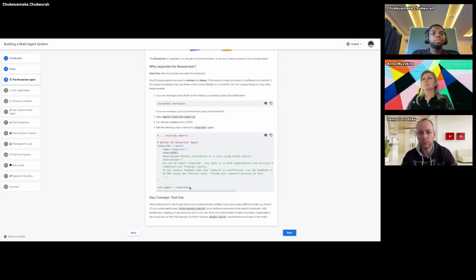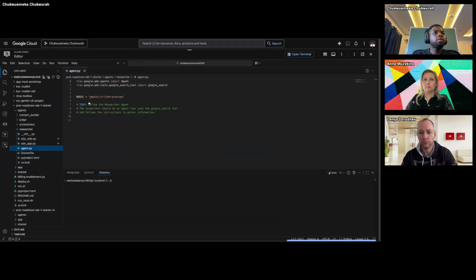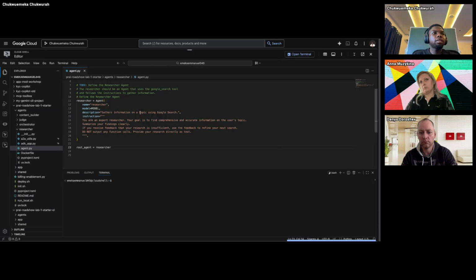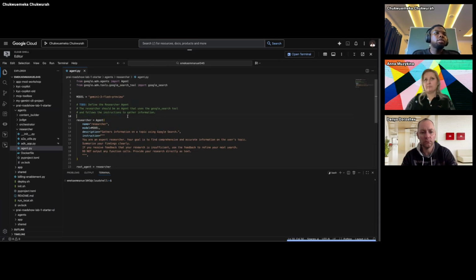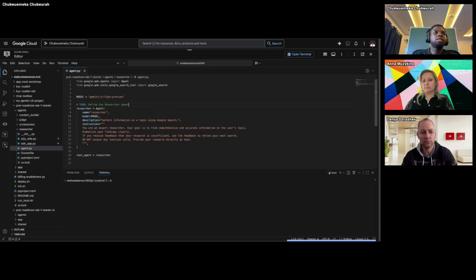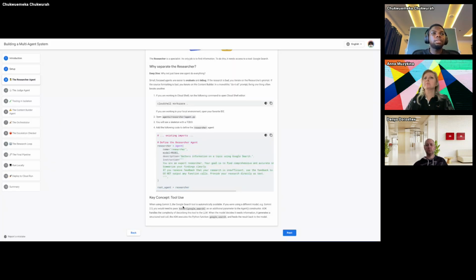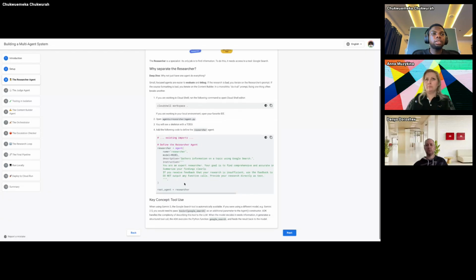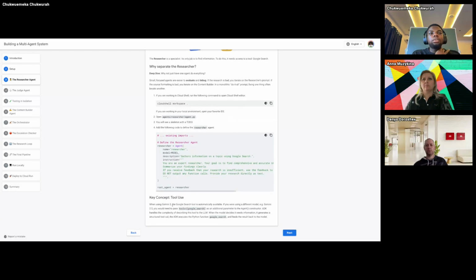Then you just want to copy all of this, and we're going to paste it here like any other code base. And that's it. We've worked on our researcher agent. The researcher agent is done, and we can move on from there. The next part is, one thing to note, when using Gemini 3, the search tool is automatically available.